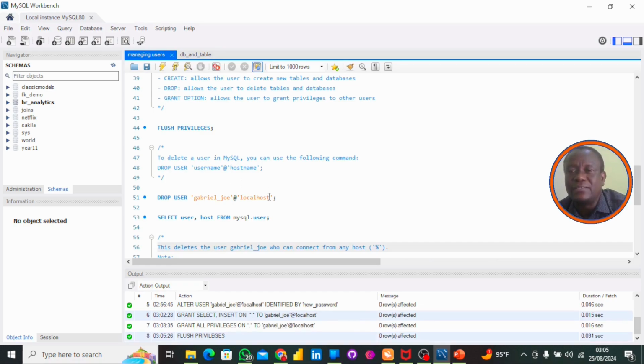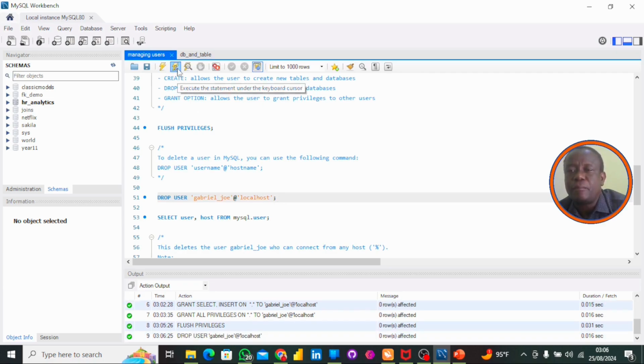Now, in case you don't want the user, then you can delete that particular user using the drop user command. And how does it go? You say drop user, then the username at the host name. So that's all. So you just run this. You can see that it went successfully.